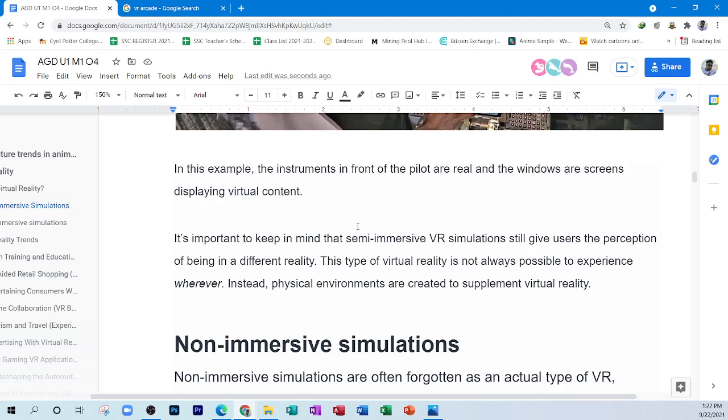In this example, the instruments in the front of the pilot are real, and the windows are screens displaying virtual content. It is important to keep in mind that semi-immersive VR simulations still give the users the perception of being in a different reality. This type of virtual reality is not always possible to experience wherever. Instead, physical environments are created to supplement virtual reality.